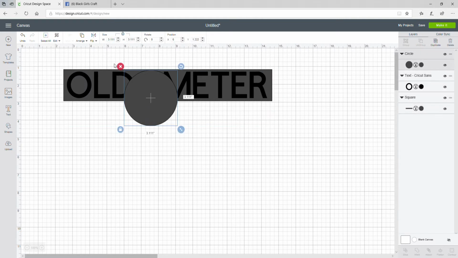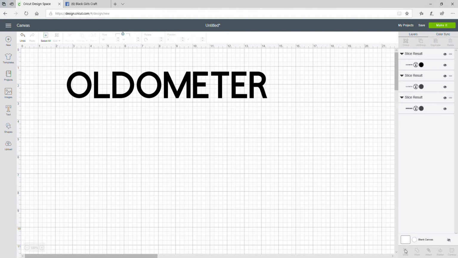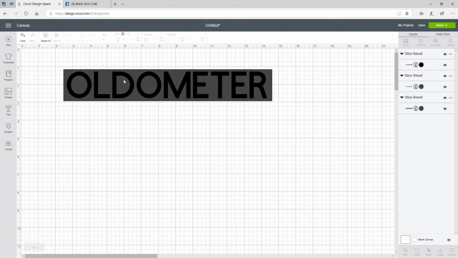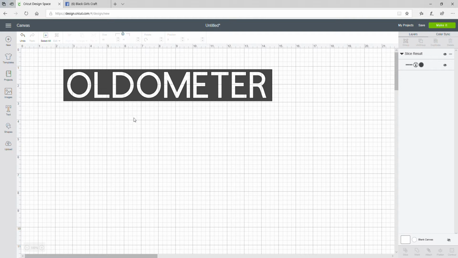So let's go ahead and remove that circle. Select the rectangle and the words. And then the slice function is available. Go ahead and slice. It'll blank off the screen and then come back. Now you want to remove the layers. Select the black Oldometer, delete it, and then the gray, delete. Now you're left with just the rectangle with the cutout word Oldometer.